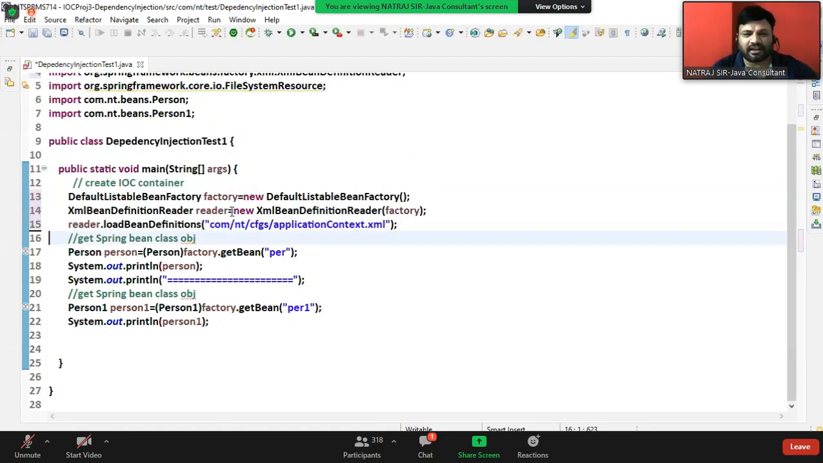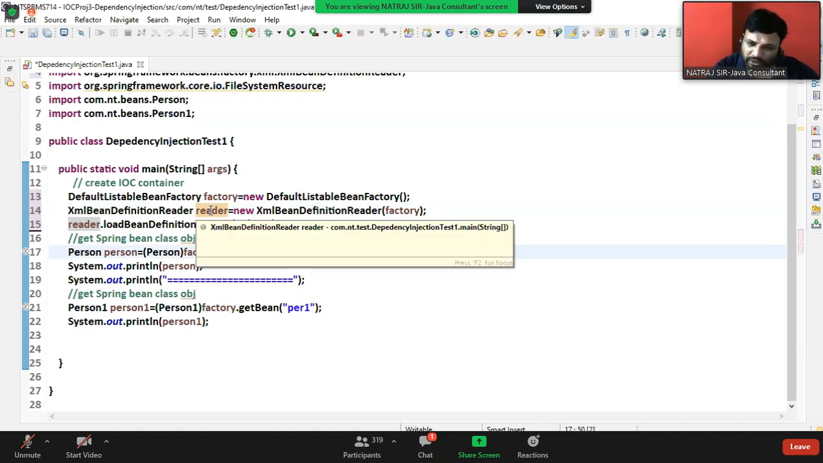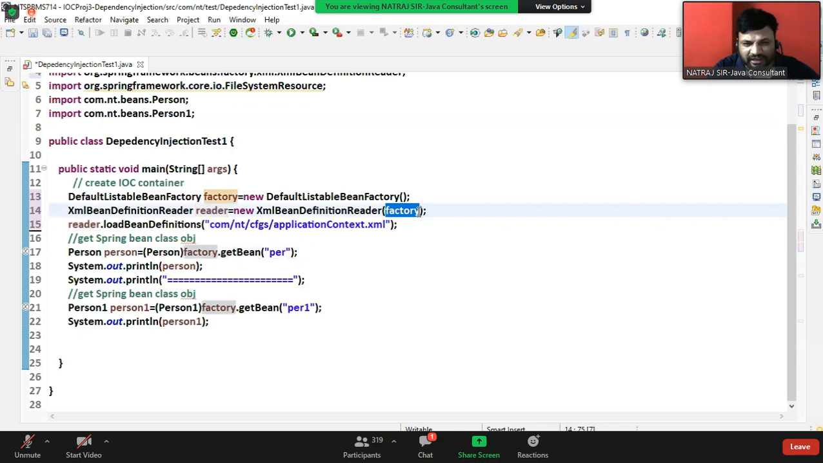Sir, you are giving everything to the reader object, but you are saying factory.getBean. How is it possible? You are giving everything to the reader, but the reader is having the factory, na? If the reader is reading XML content, then indirectly the factory is also able to read that XML content or not? At least now you understood.